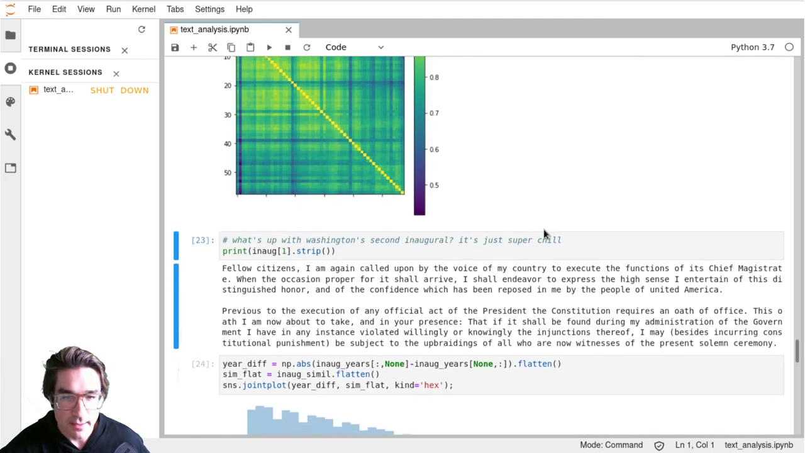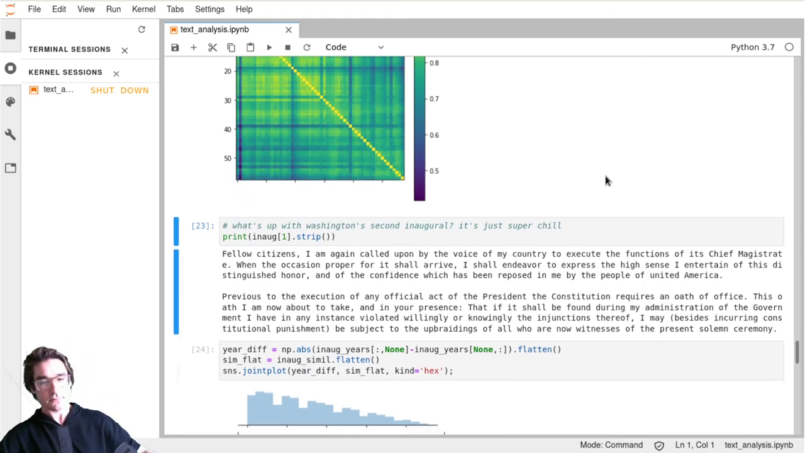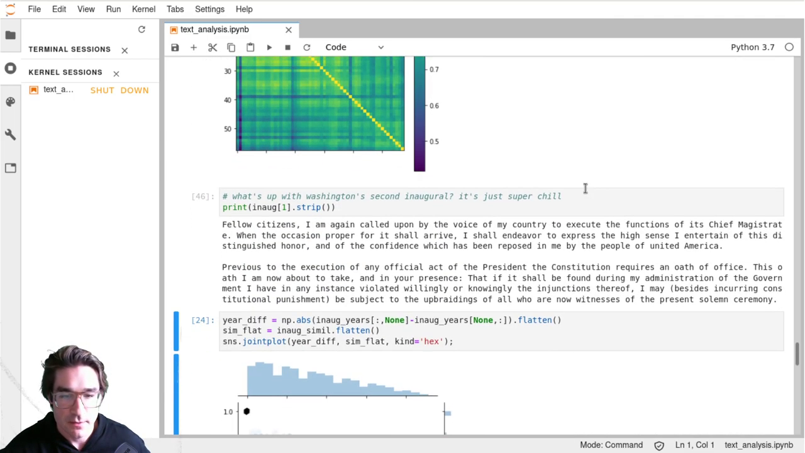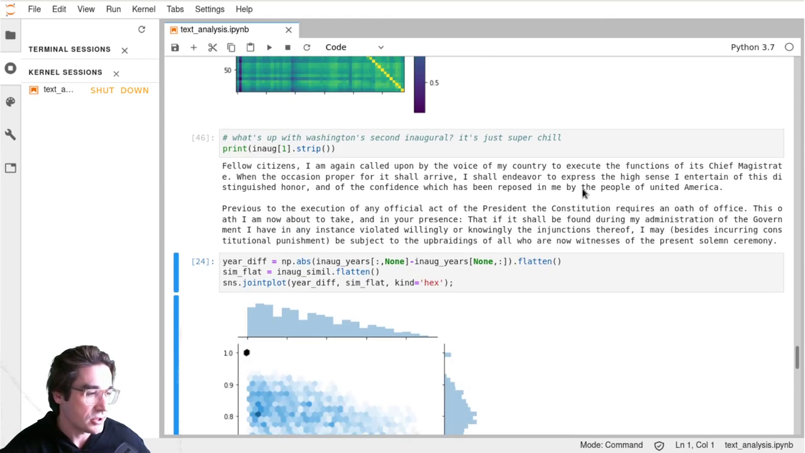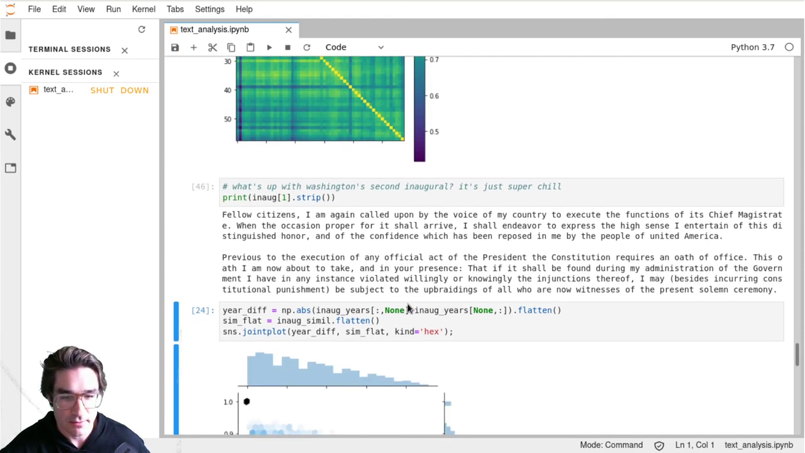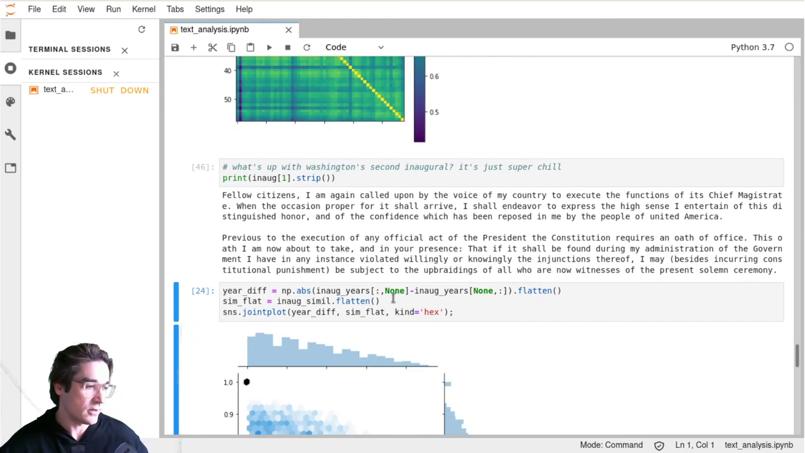So the first one, Washington's second inaugural, it turns out that one was just very short. Inaugurals are usually pretty long, but he was just like, "Hi, I'm here again. Let's not get too crazy about this." That's all. So it was just very short, and so it wasn't similar to the others. There was not much word overlap, because he didn't really say anything.